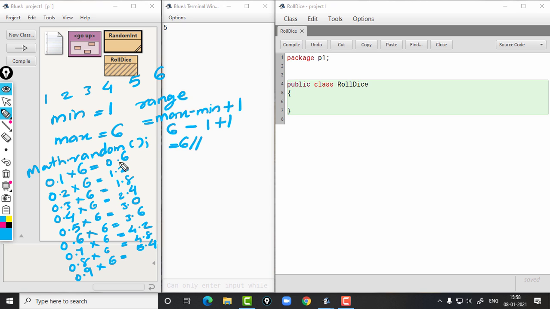Students, we don't need this decimal part. We only need the integer part, because what is the actual output? 1, 2, 3, 4, 5 and 6. These are in integer format. So we can remove this decimal part. After removing the decimal part, the possible values are 0, 1, 2, then 3, then 4, then 5.